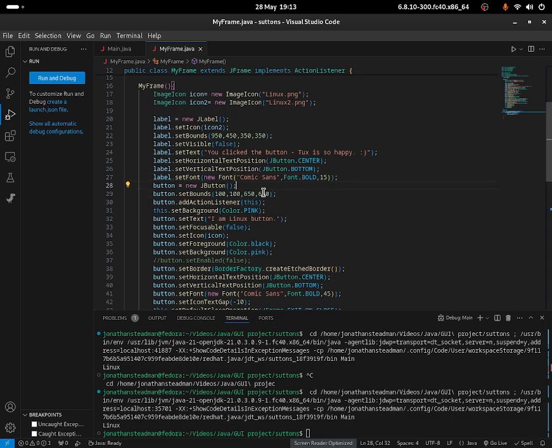Over here is button equals new JButton. This is me creating a new button. setBounds allows me to position where I want it to go, and it also allows me to change the width and the height.